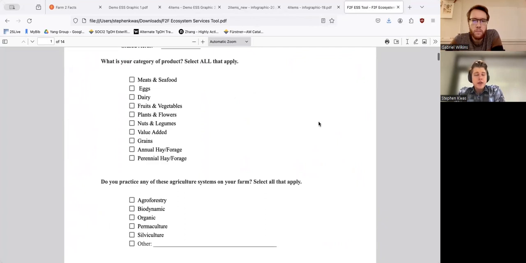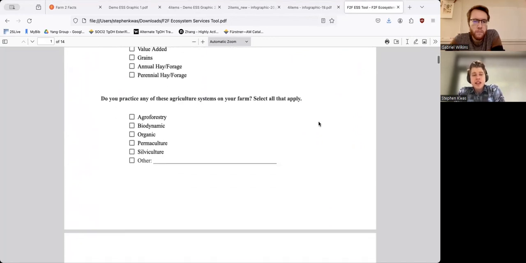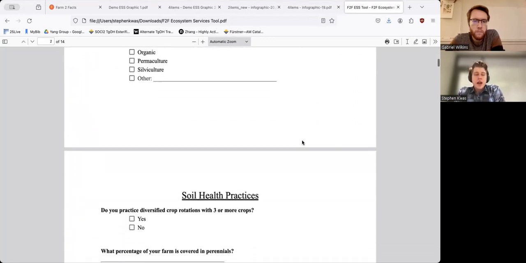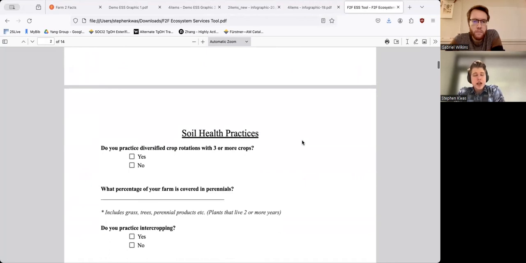So if you're going out and using the ecosystem services tool actually in the field where you might not have an internet connection, you can print this out and you can fill it out. And it's the same questions. And what you can do later is then you can go back and input it in online in the tool.